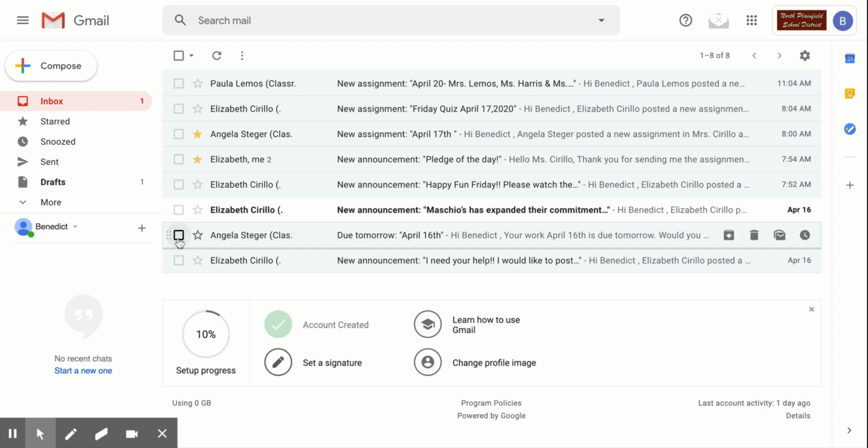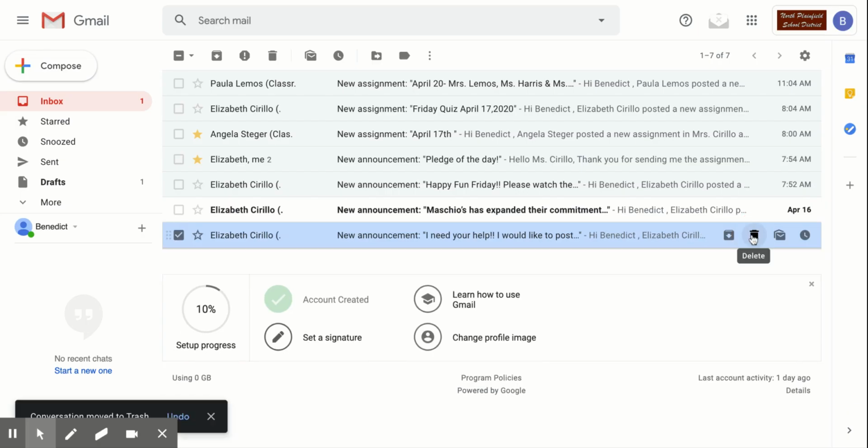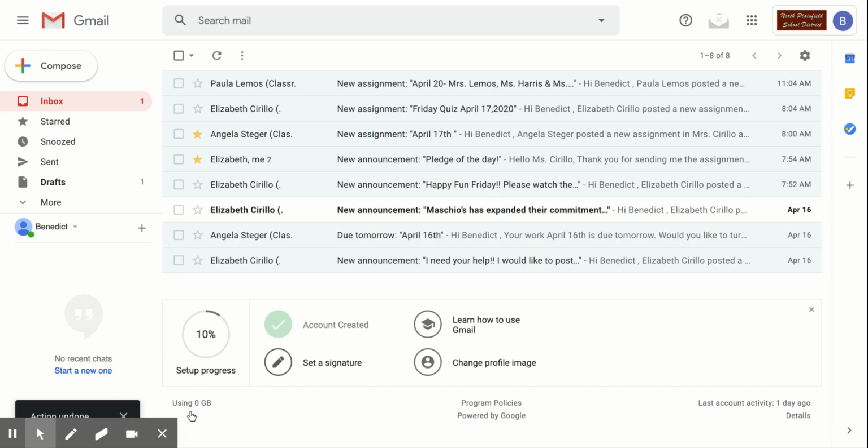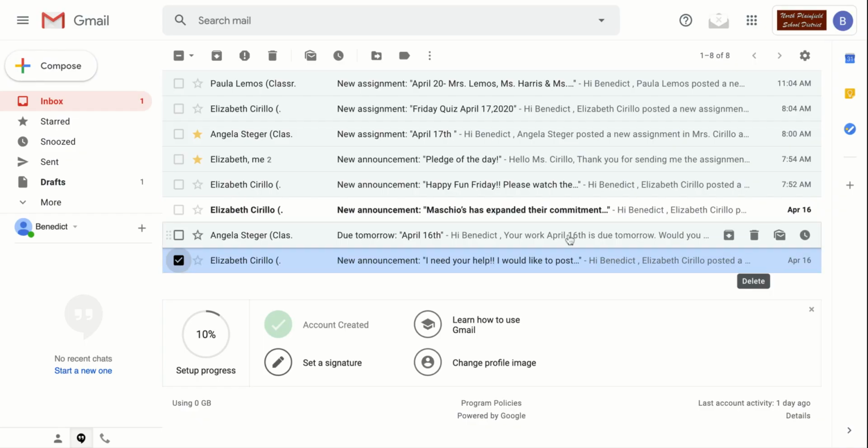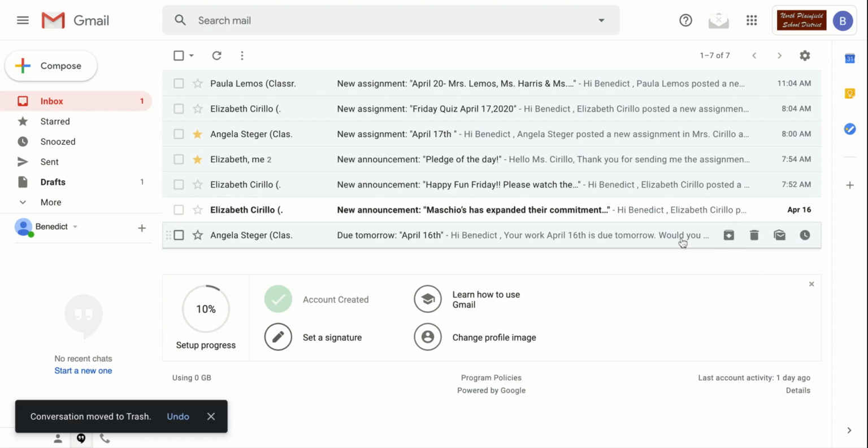If you no longer need this email here or this email here, you can put them in the trash. You can delete. Okay. It says move to the trash. I can undo it if I did it by accident. Okay. Or I can do it again. So let's say I just wanted to delete this one. I can delete here, or I can delete up here. Whichever one you want. Delete. These are just some of the simple ways to use your student Gmail account.